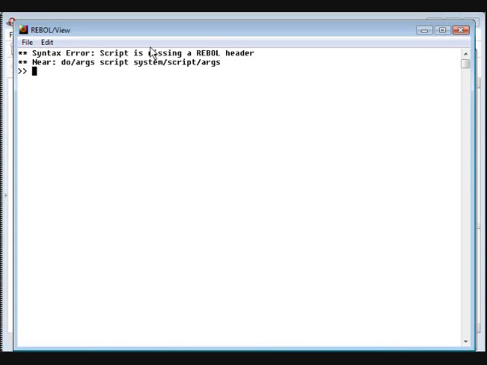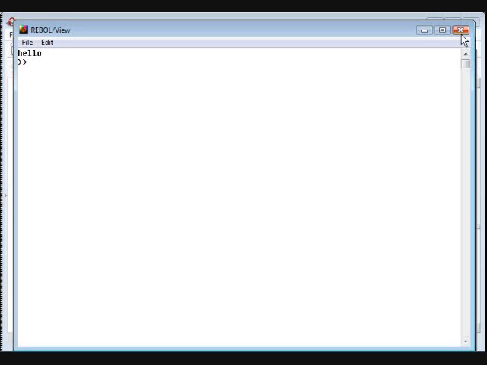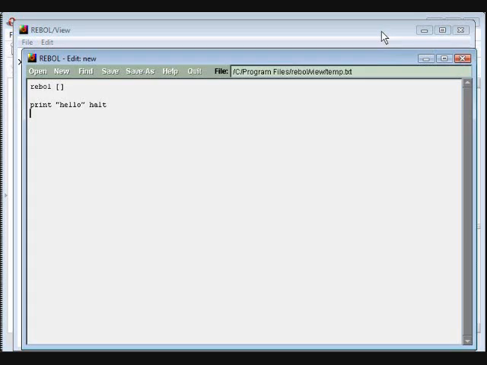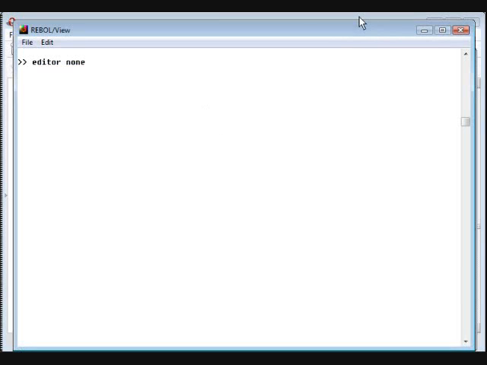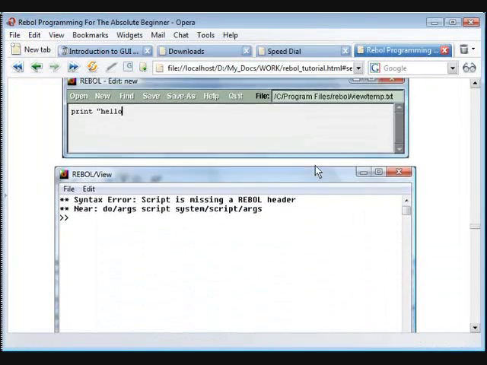So if I run this program, I'll get an error: script is missing REBOL header. Generally, whenever you're using any sort of editor to write a script, if you're saving this file, you always need to put a REBOL header at the top, and then when you run it, it will run correctly. Here, so you can see it. That gets rid of that error. That's one of the most common things. If you forget to put the header in, you're gonna run into some problems.